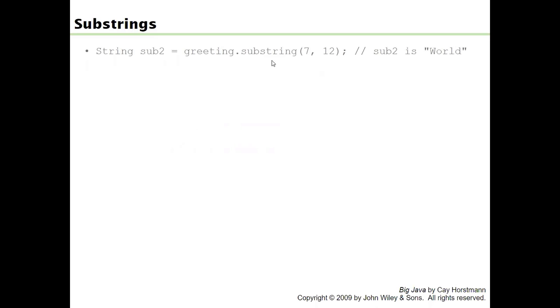So if you wanted to get world, well, you would say 7, because that's the starting position of the word, and then 7, 8, 9, 10, 11 is the one you want. So you say 12 is where you want to stop. Remember, the substring length is past the end.